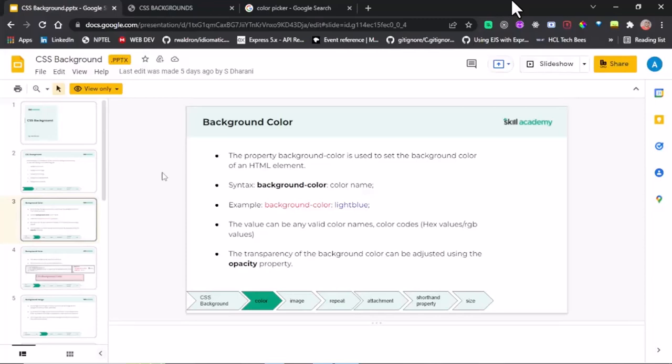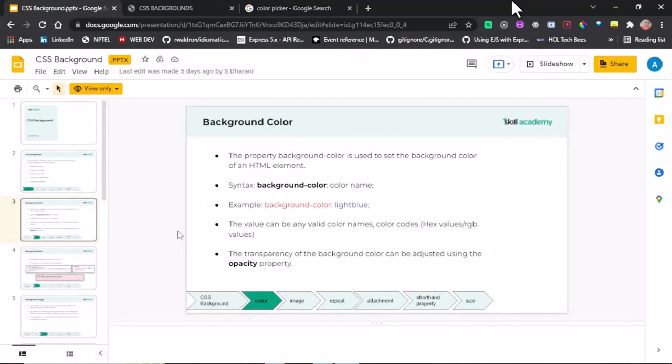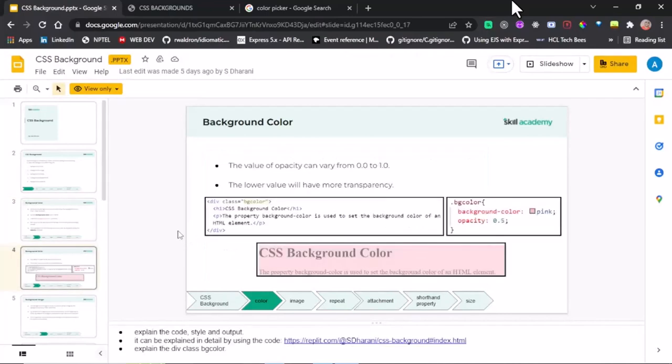So we have learned background color, right? So the property background color is used to set the background color of an HTML element. वो HTML element के background color को set करने के लिए काम आती है, right? Syntax is something that we have discussed. For example, like this, the values can be varied: color names, color codes like hex values and RGB values that we have discussed. The transparency of the background color can be adjusted using the opacity property that we have also discussed. Okay, so the value of opacity can vary from 0.0 to 1.0. Okay, this is cool, I think so. And the lower value will have more transparency as we have seen. And this is the example just like we have discussed.